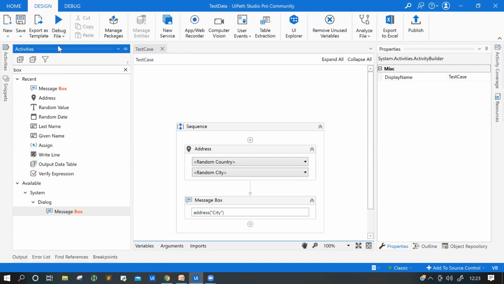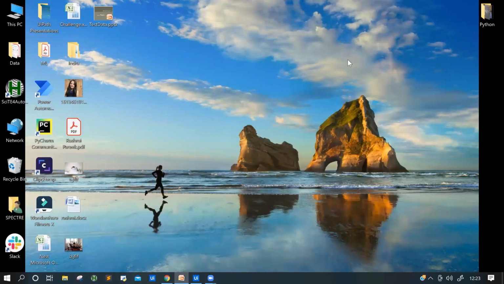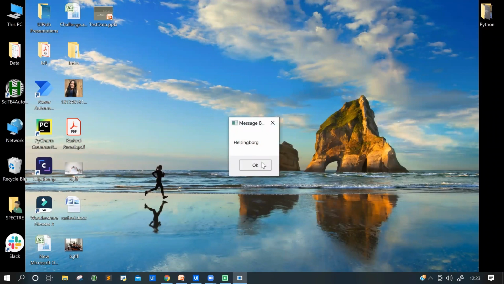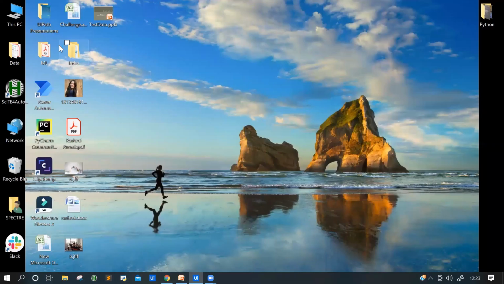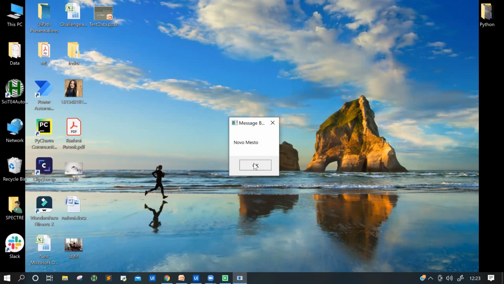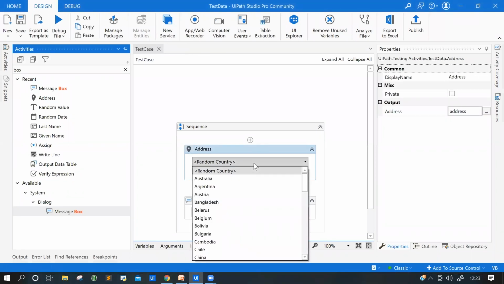So if I'm going to run this, let me close my presentation. Can you see we got a city of some other country, XYZ country. If I run it again, I will get one more city which belongs to any other country in this world. Even I don't know that because it's very random. So if I want something which is not specific to one country, I can do that as well.